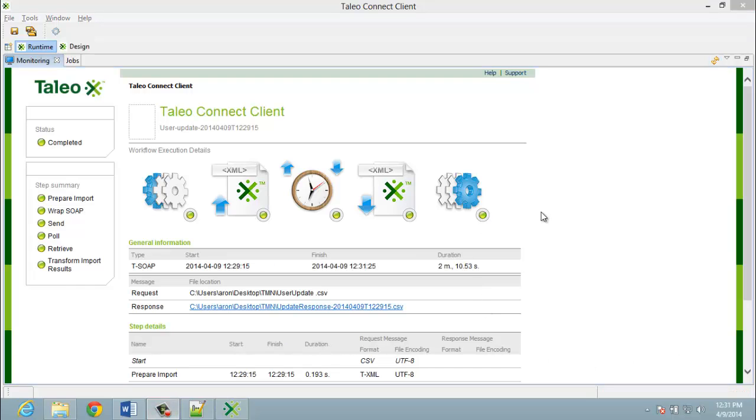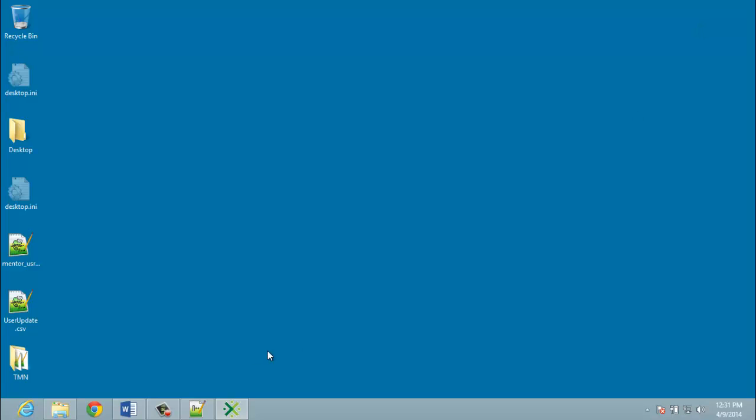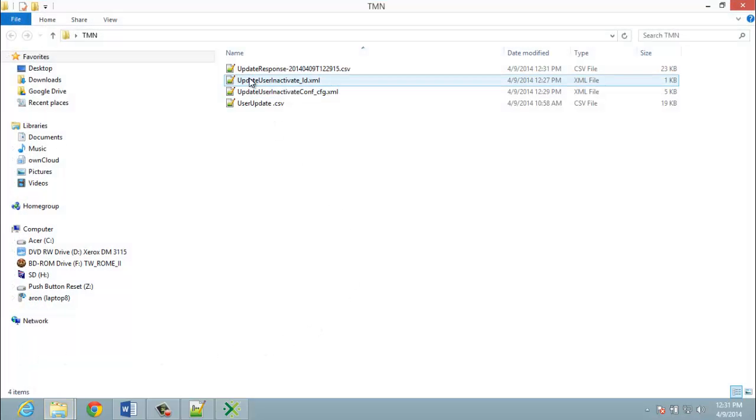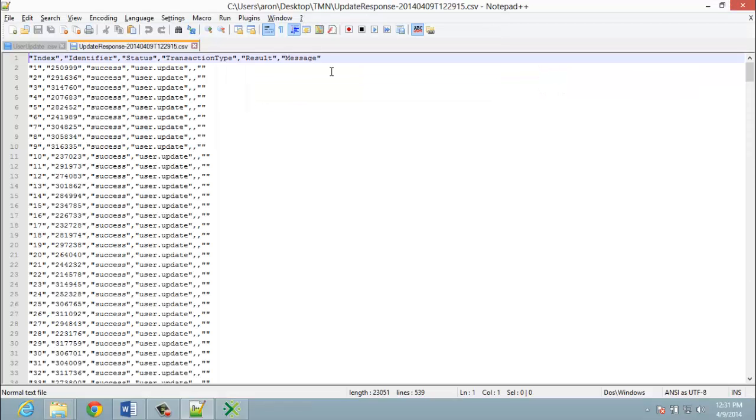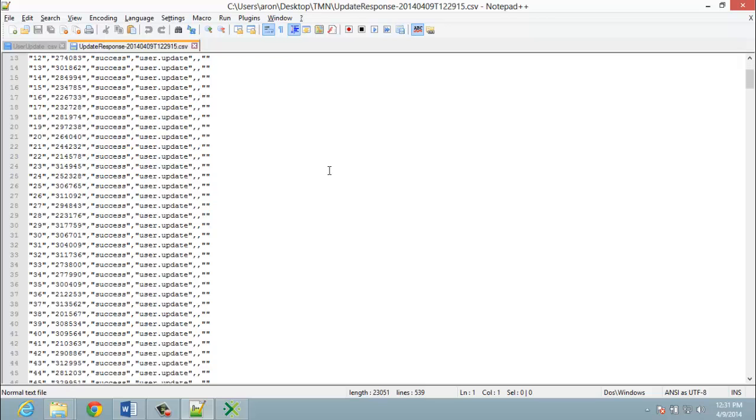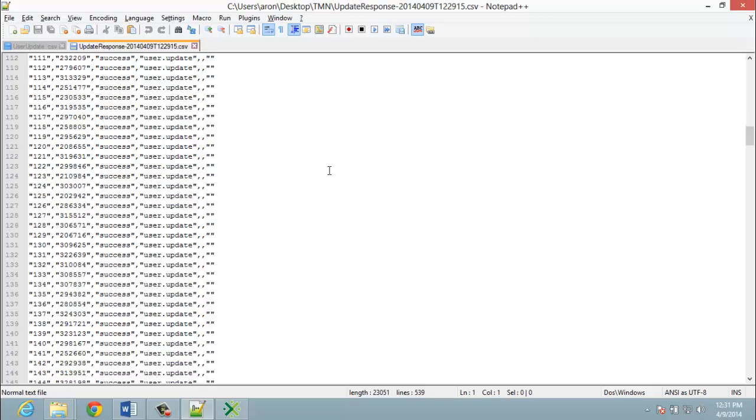Okay, so a scant 2 minutes later, we've got the completed transaction. We've got all green, so we're good to go there. What we're going to do is take a look at the response file, and that is in the TMN directory I have created, and it is update response with the time date stamp. So we're going to go ahead and double click on this, and we'll scroll down, and we'll notice that all of it says success user updated.